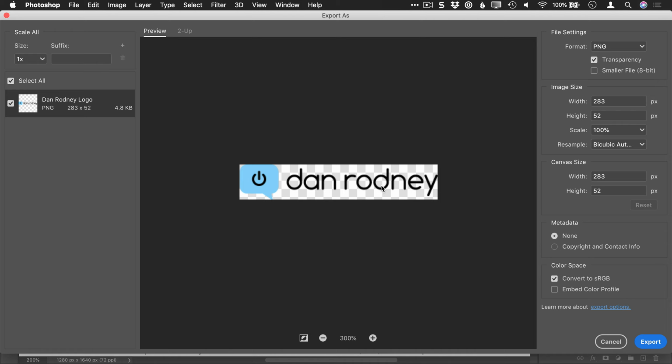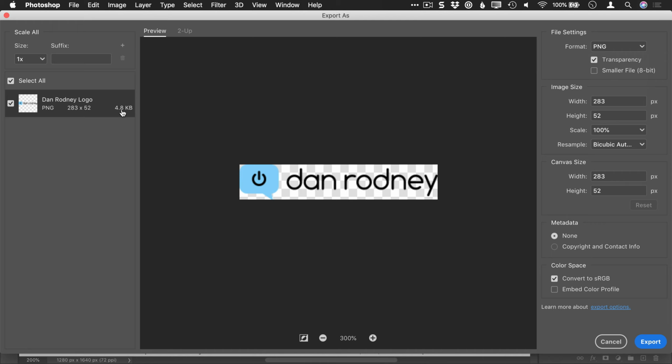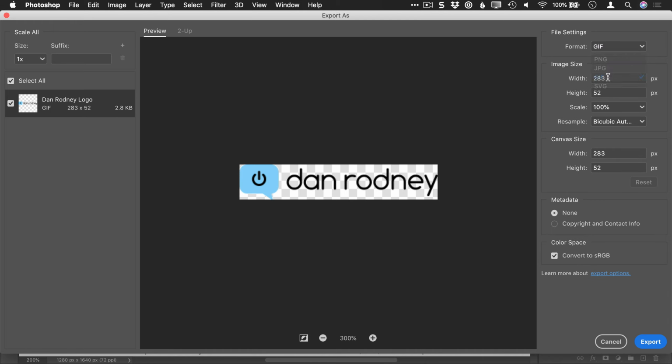That's great. Now, GIF is an older format, and sometimes it can be smaller than PNG. It kind of depends on the image. In this case, it's 2.8K. Wow. Versus PNG, which is 4.8. That's pretty cool. Now, the reason that GIF is smaller right now is because GIF is limited to 256 colors. It's what's considered an 8-bit format.